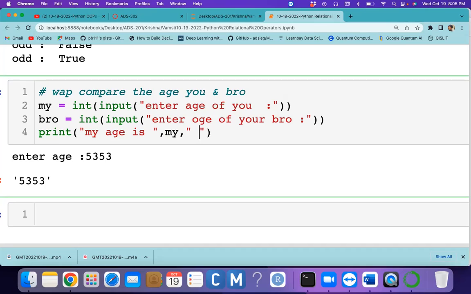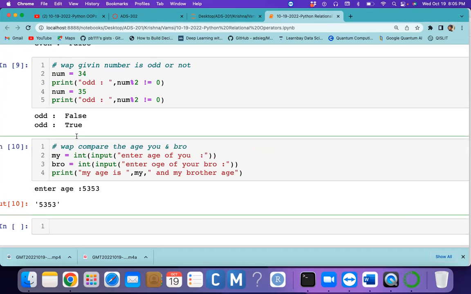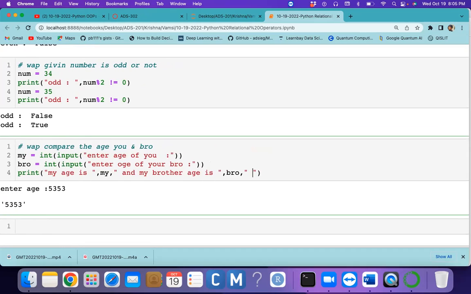And my brother age is, okay, so your brother age I want to print it, then we can use the comma operator and we can print the variable corresponding to your brother age, what it is holding, okay. So greater, more, so my age is more than my brother is, then it can be written as true, right, which means we can use my is greater than your brother.